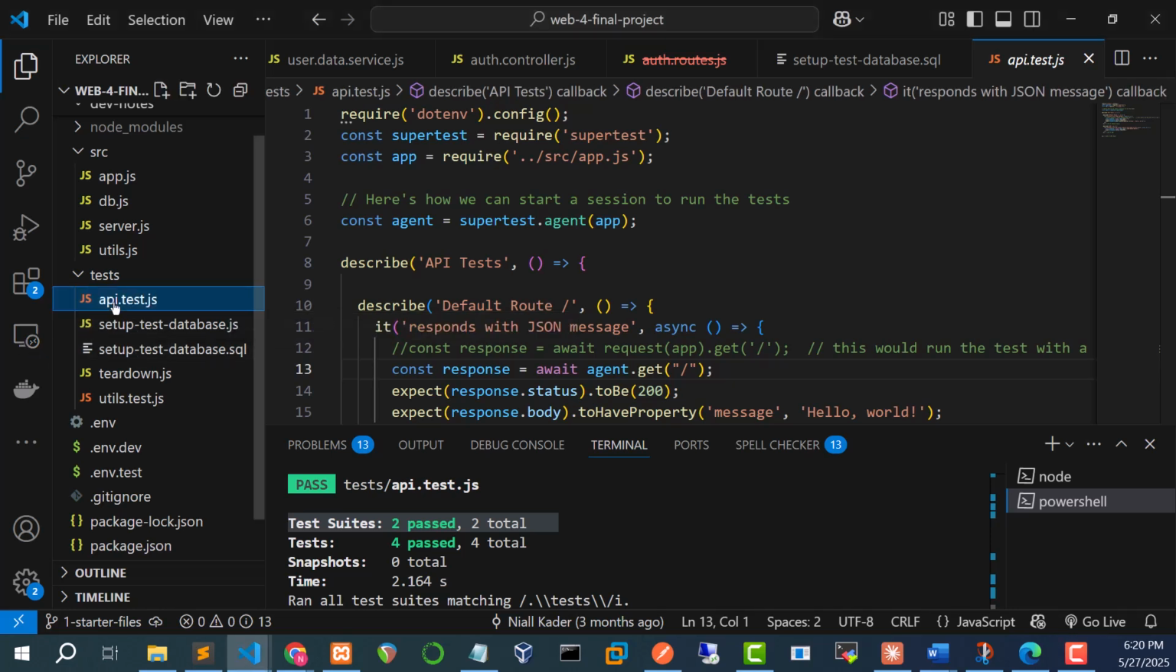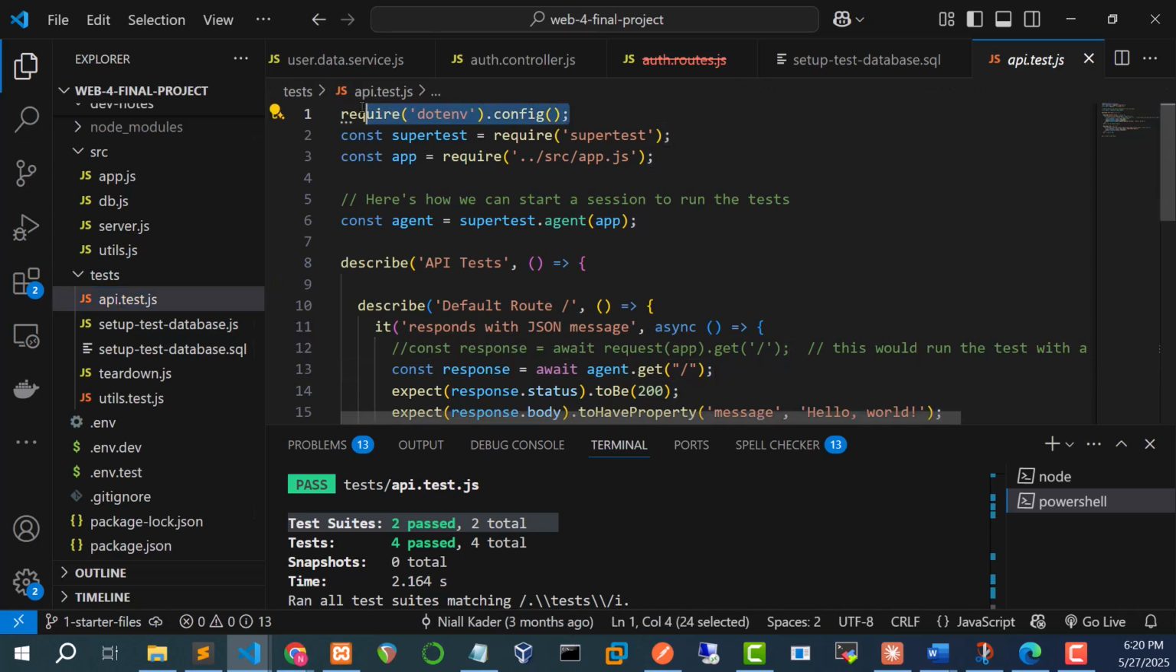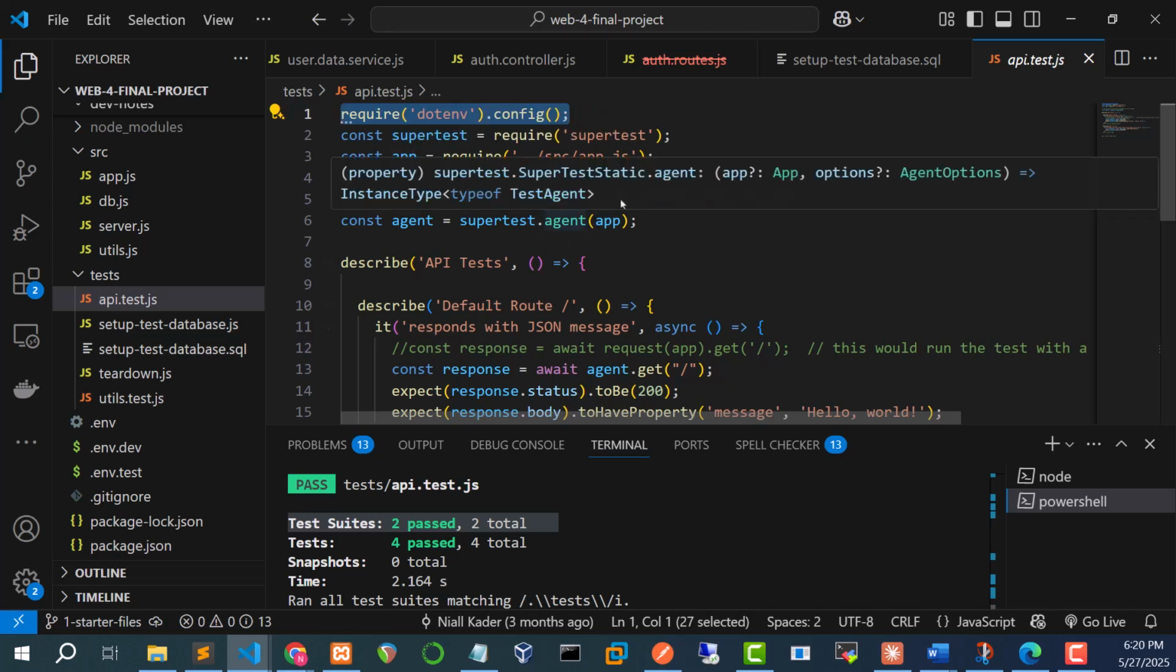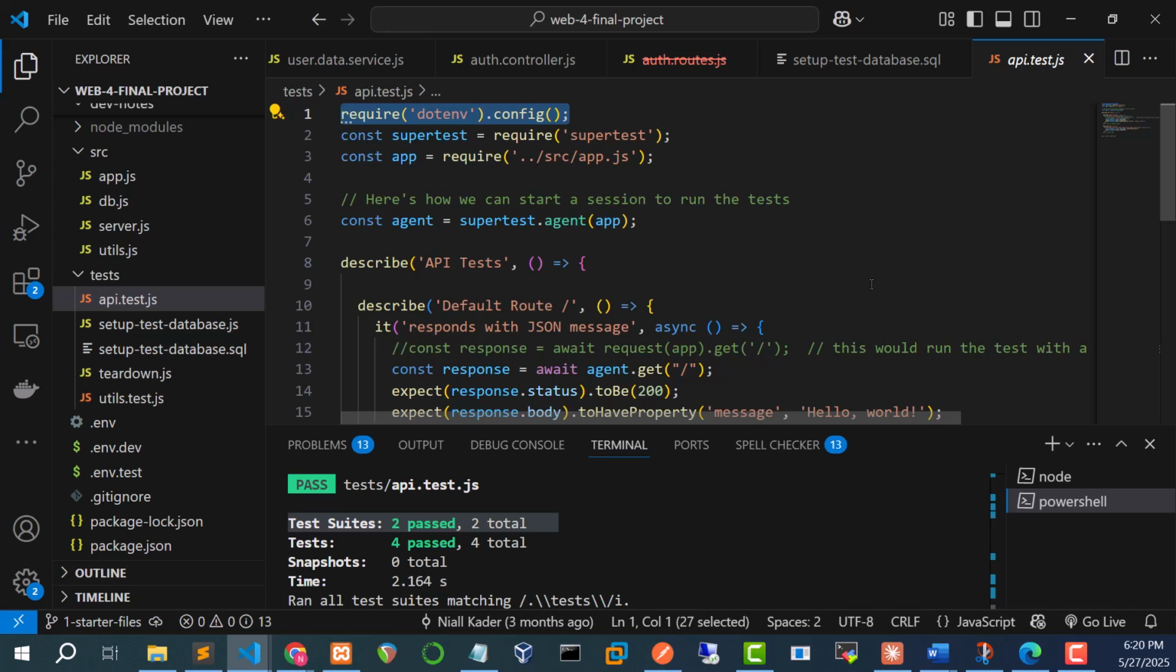Okay, so that takes us to our API test file right here. We import .env, so we're going to be using environment variables. And remember, the specific env file that we're using is determined in the package.json file. We talked about that, and we can talk about it more if you want to in class.